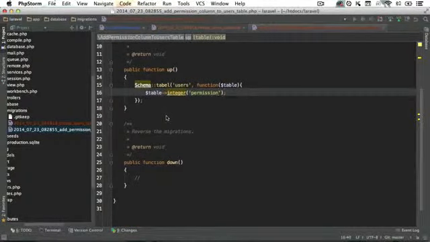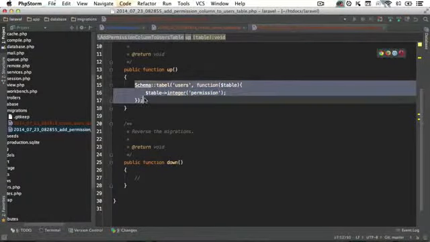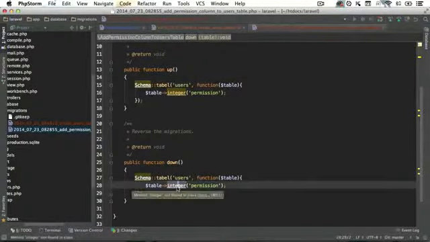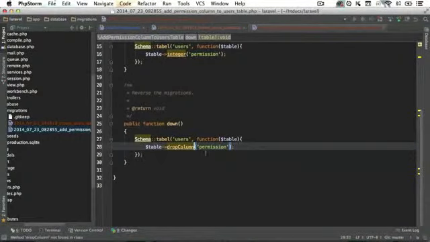So now what do we want to do in the down method? Well, of course we want to drop this column that we just created. You know what? Let's just take all of this and copy and paste it here. Only now we'll call the table method dropColumn, and that will just take one parameter, which is the name of the column we want to drop.